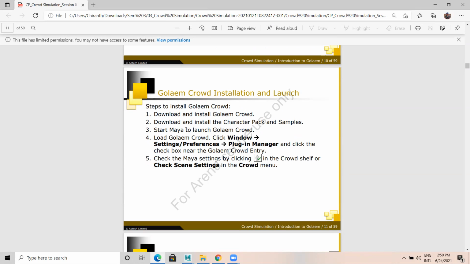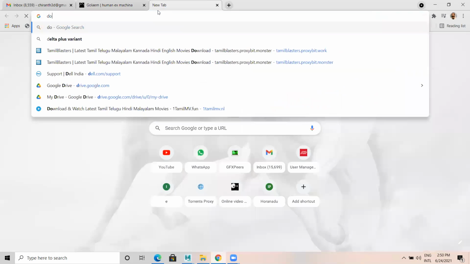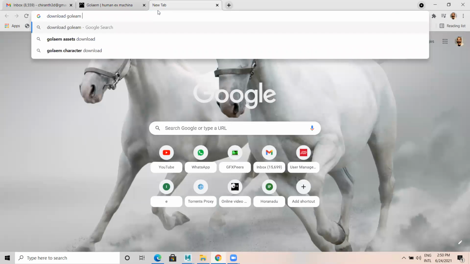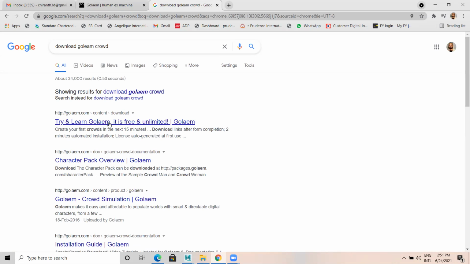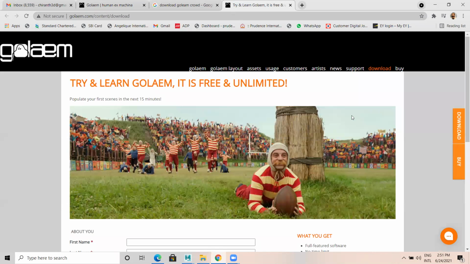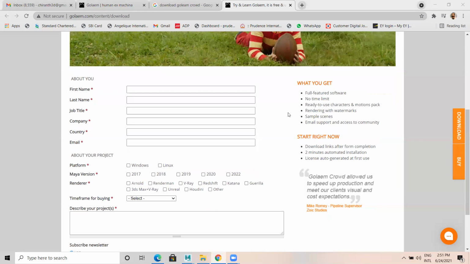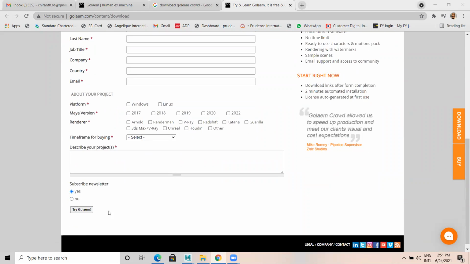Download and install Golem Crowd. So how to install? This is also there. You can download or install, and that procedure is also given. If you want, you can go to Golem Crowd and download. So it's free and unlimited. Let's get into this. I'll go to Golem Crowd. Okay, you have the download option. So you can type all this and you can try or you can download it.